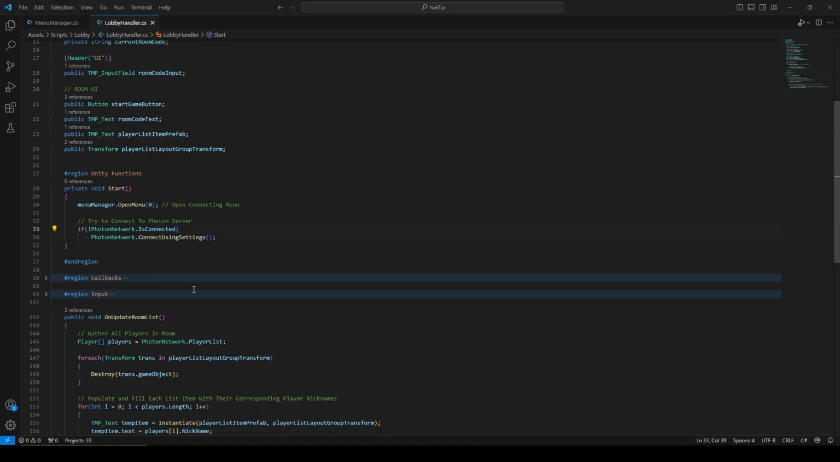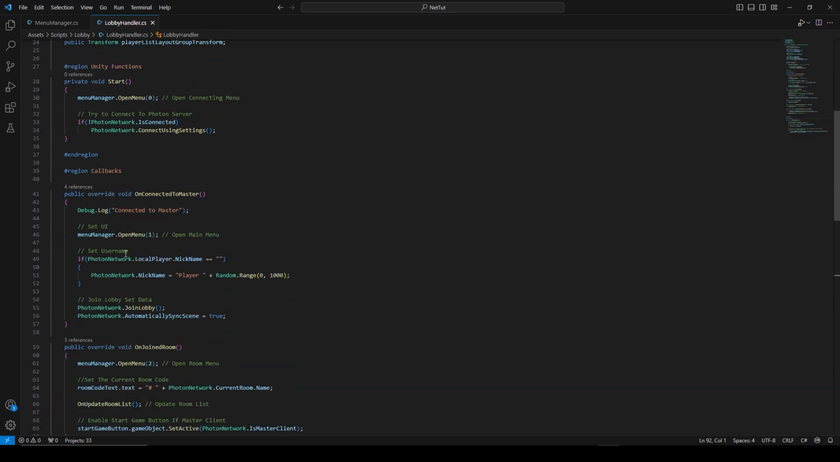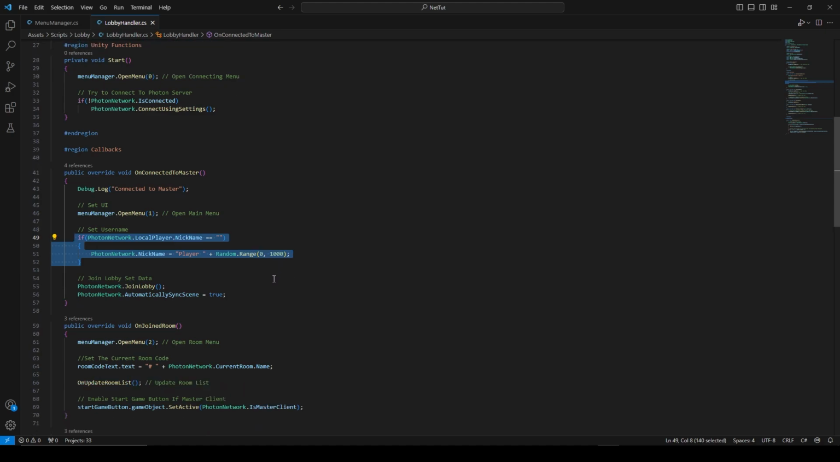Upon successfully connecting to the Photon server, we invoke the onConnectedToMaster callback. Within this callback, we open the main menu and set the player's username. For demonstration purposes, I've simply set the username to a random number, but you can easily integrate this with an input field for player input. Next, we proceed to the join lobby callback and set automatically sync scene to true. This setting allows the master client, which is the owner of the room, to control scene changes for all the clients in the lobby. This ensures synchronized scenes across all connected players.